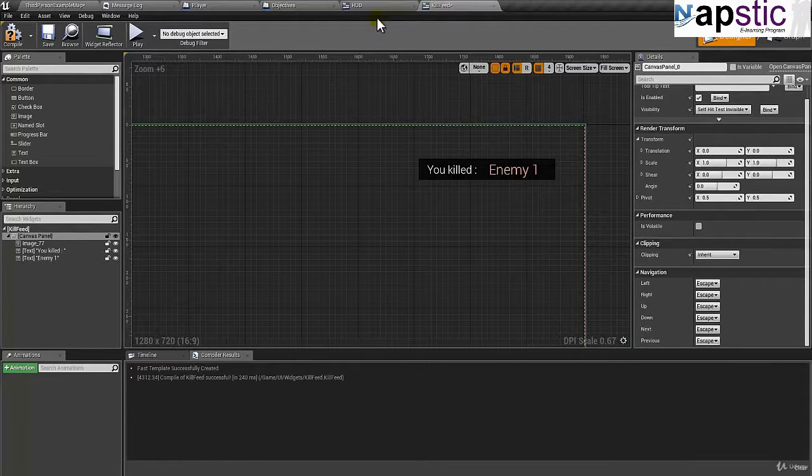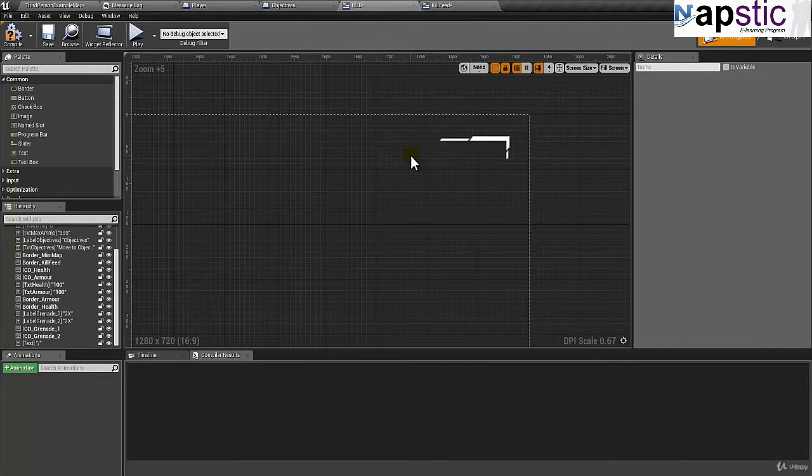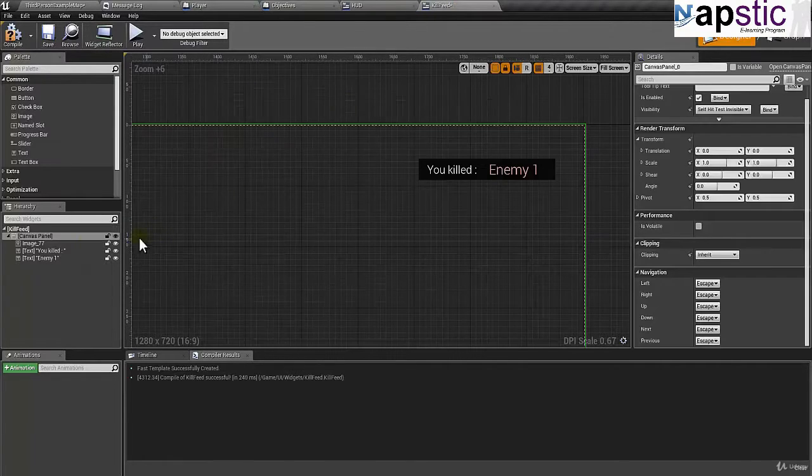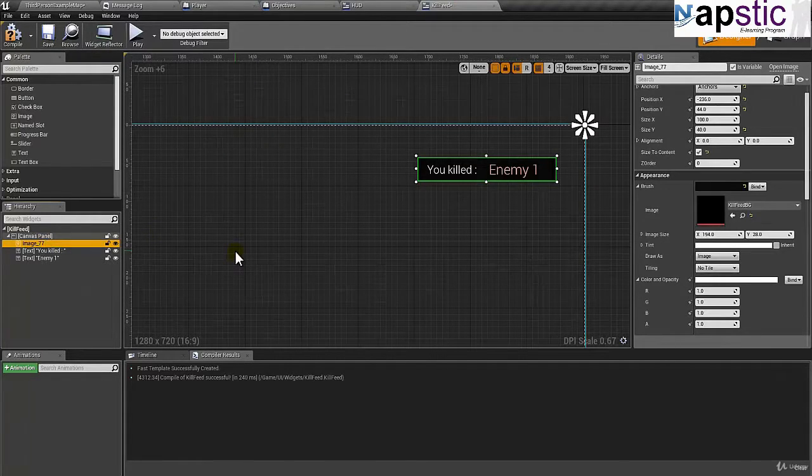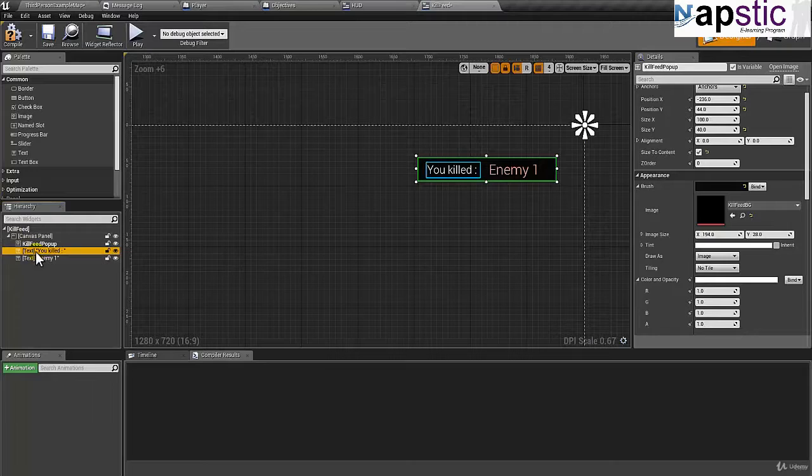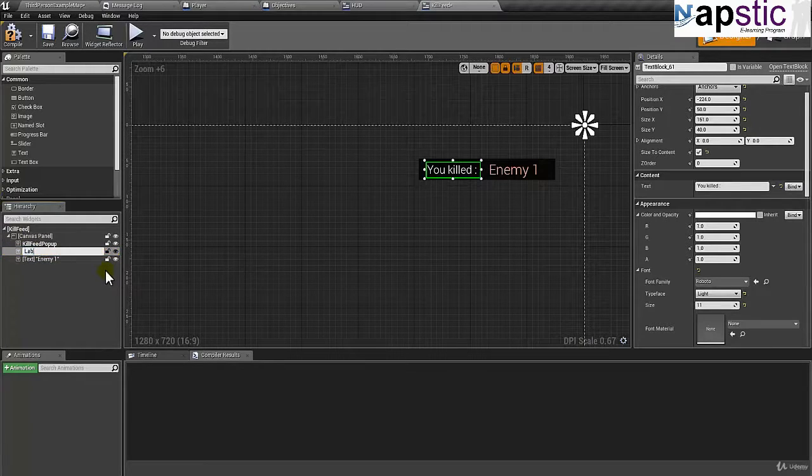Or you could have also brought this guy in and pushed it in here. Means about the same thing, but I'm going to get rid of this image from this, and then I'll come back here and I'll rename these images. So I'll say kill feed pop-up, because that's actually a pop-up, and then this will be label you killed. That's never going to change. What's going to change is this, depending on the name of the enemy itself. So this will be txt enemy name. There you go, as simple as that.